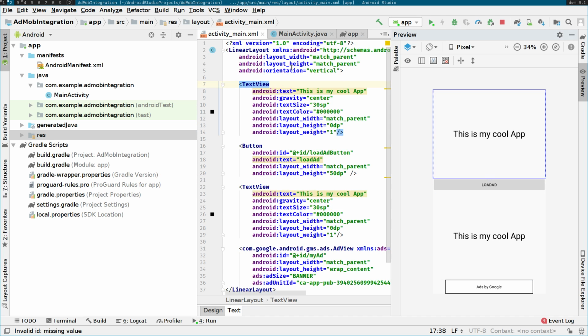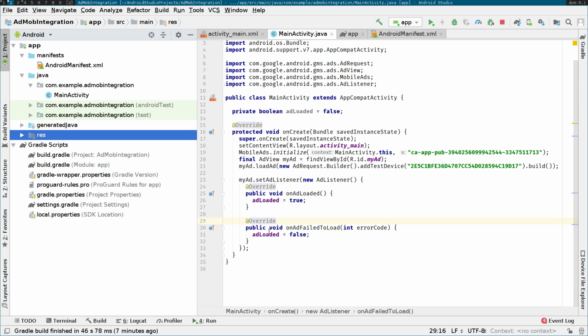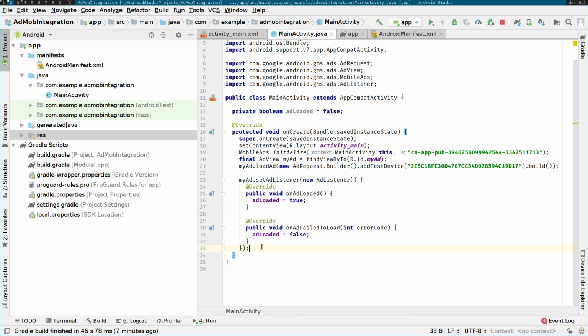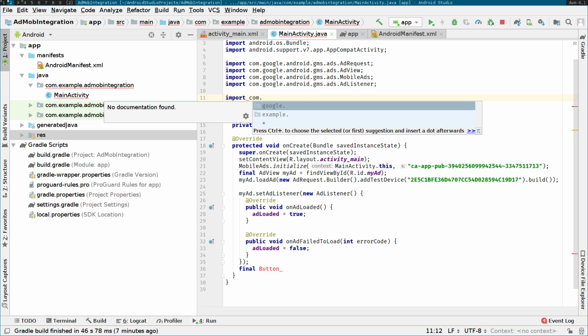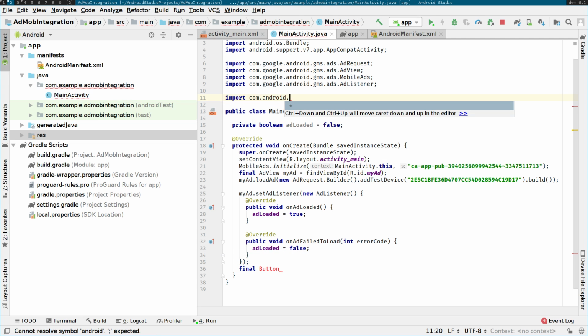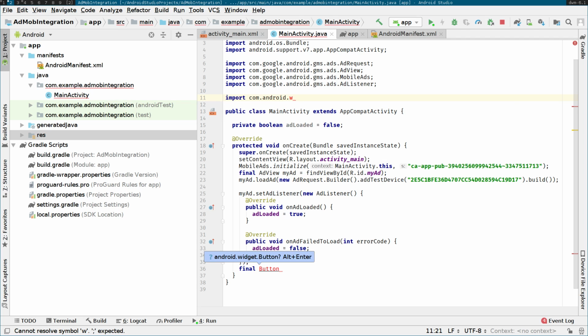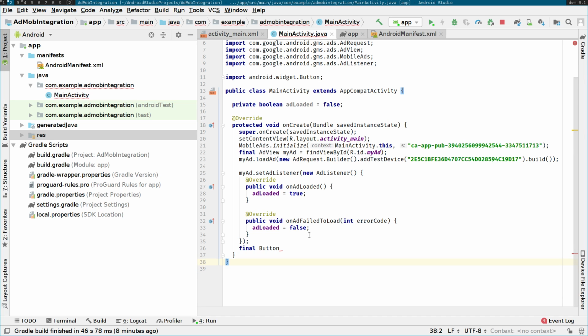We go back, we can put in a space right here, and we go back to our main activity.java file. And right here, just after the listener, we will set the button. So we will type final button, we will import button, import android.widget.Button. Oh, it's capital B, I think. Okay, so button.